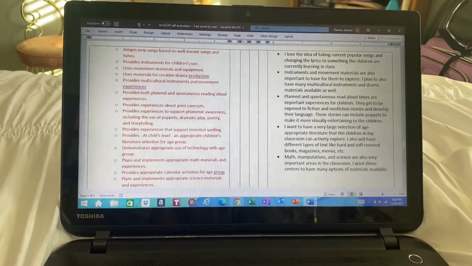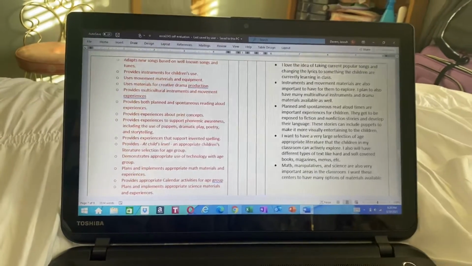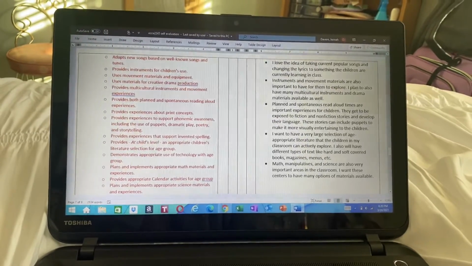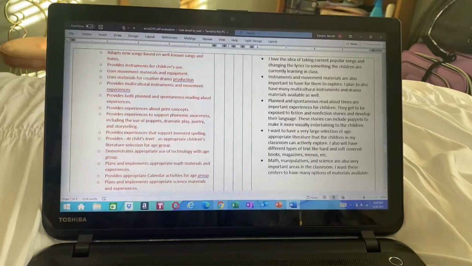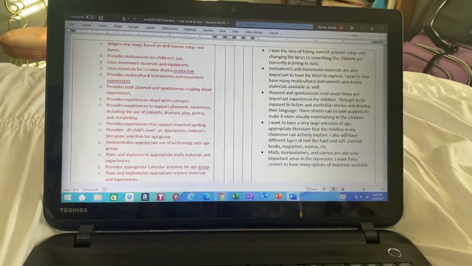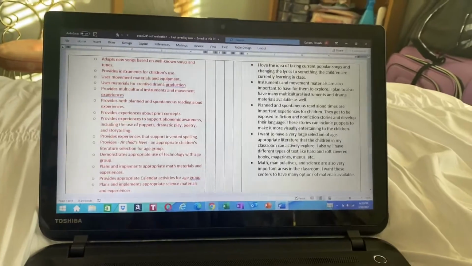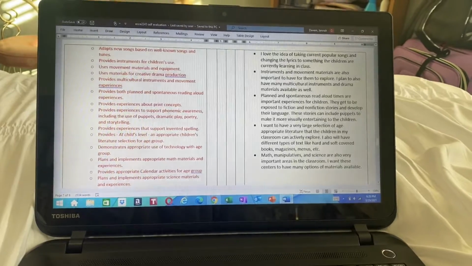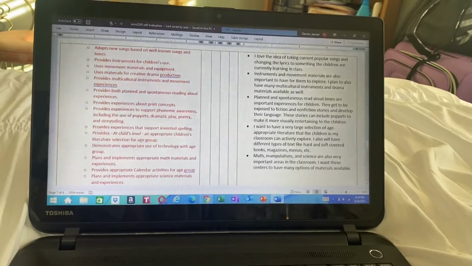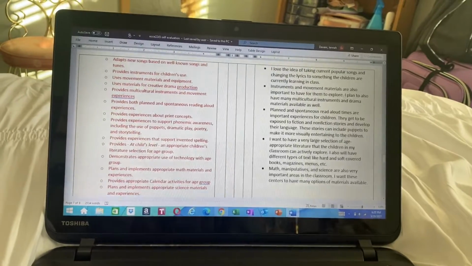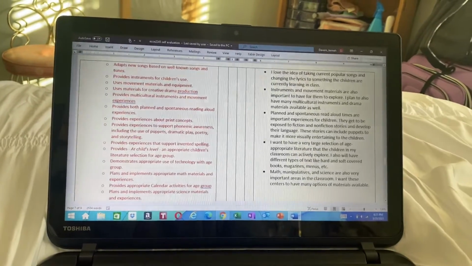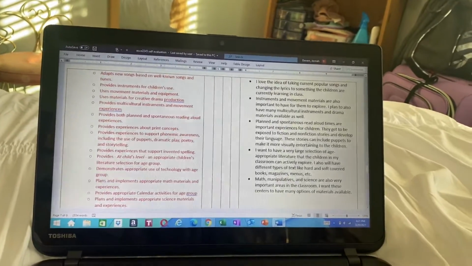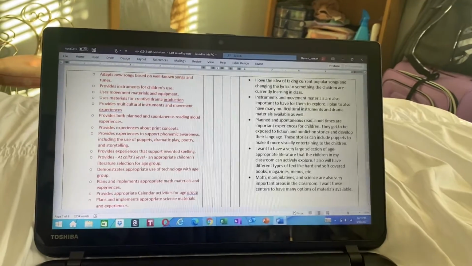And then for read aloud times, there should be planned and spontaneous times. This is important for their experiences. They get to be exposed to fiction, nonfiction, and this develops their language. And you can add puppets to this too, to make it visually entertaining for them. And then I want to have a very large selection of age-appropriate literature that the children in the classroom can actively explore. These should be hardcover, softcover, black and white, colored, books, magazines, menus, many different types of reading material they should be exposed to.